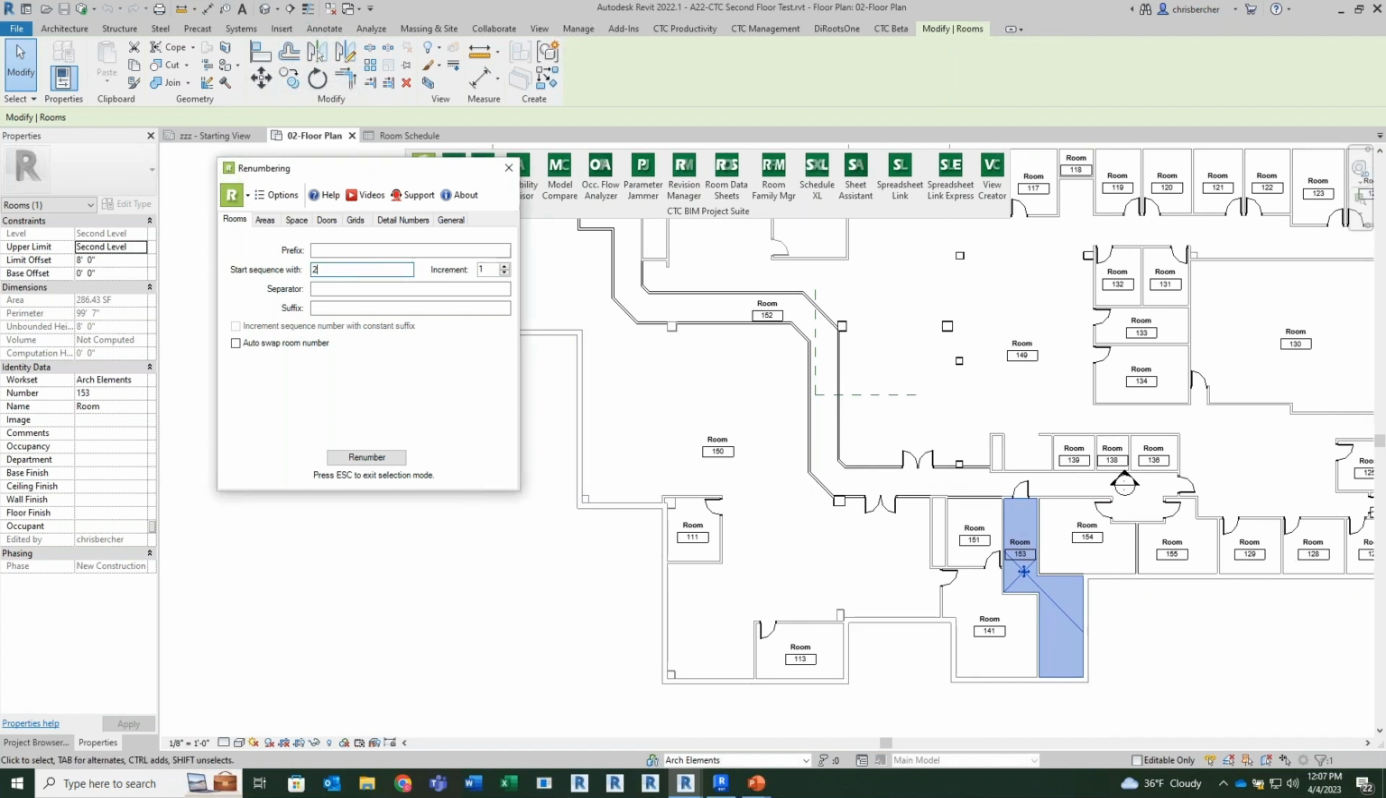In this case, I'm starting with 200 because I'm on the second floor, or 2000, or maybe 2100. Again, it depends on the project type. I can increase in increments of 1 or any increment number you can think of, so we're building in additional flexibility.